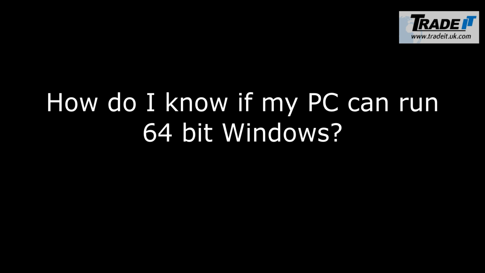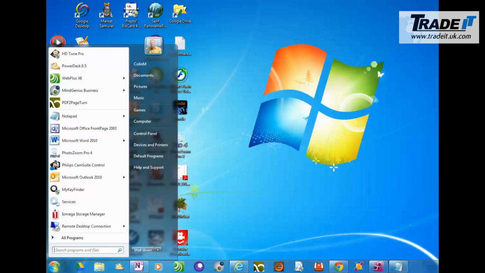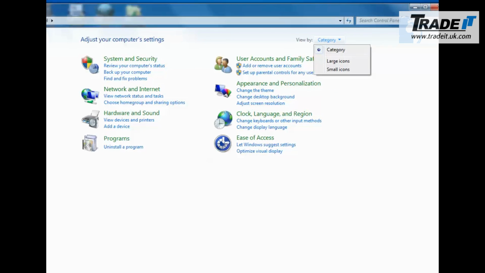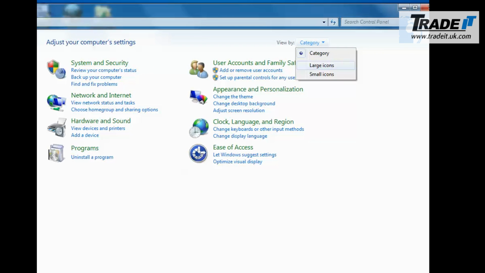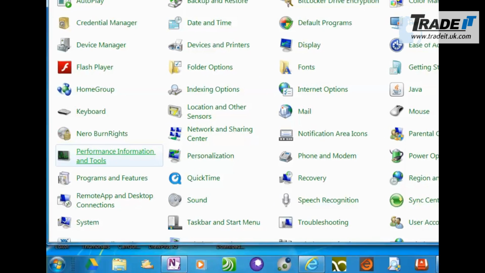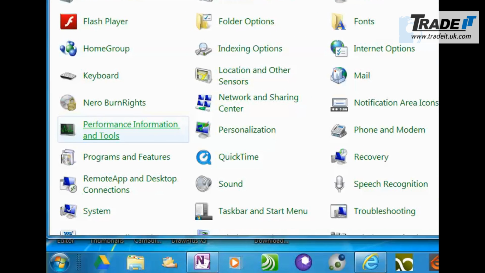To check on your PC, simply click on the Windows Start menu, then select Control Panel. To see all the options, you may have to select large icons from the drop-down menu at the top right of the screen. Now click on Performance Information and Tools.